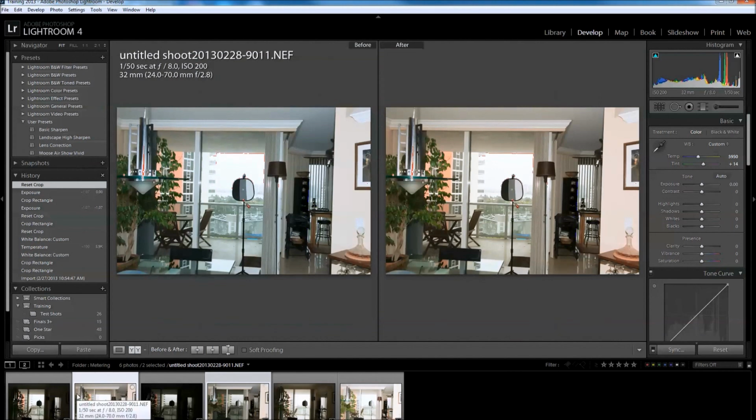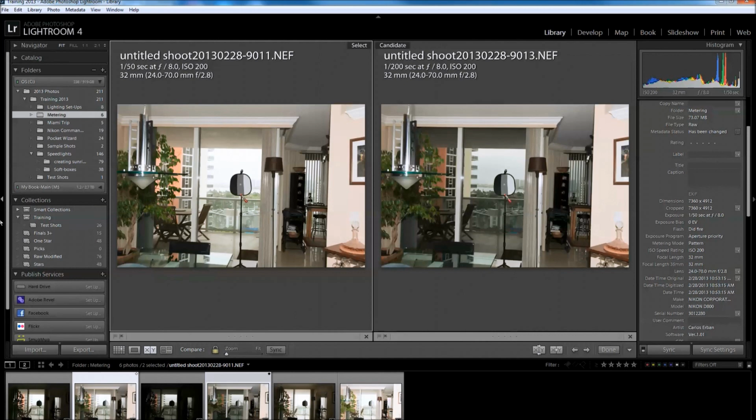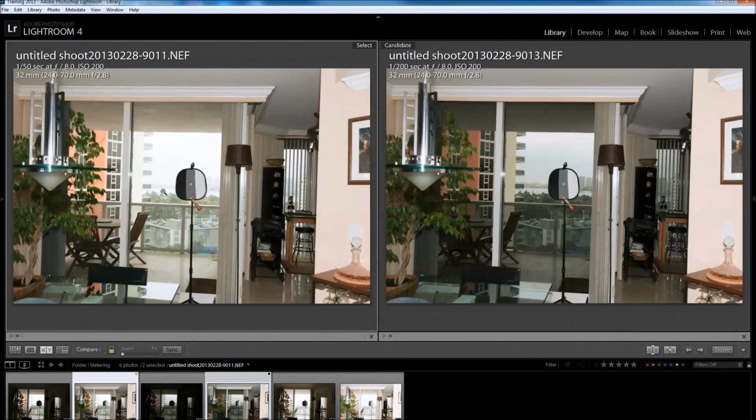When you compare these two, so this is matrix, this is center weighted. You see, center weighted is putting on the fill flash more importance on this than on the background. It actually came out better. So what it said in the manual about using center weighted for portraits, it definitely is better when you use flash.